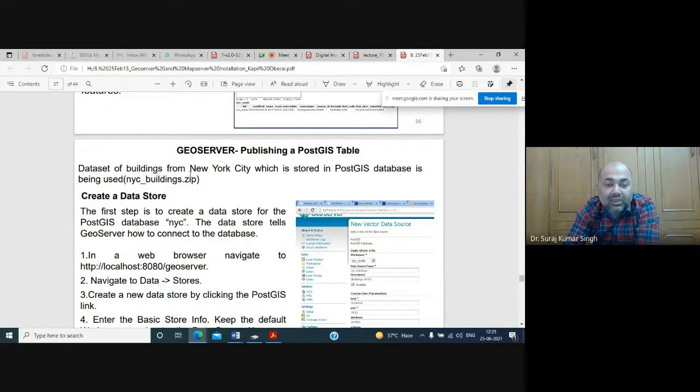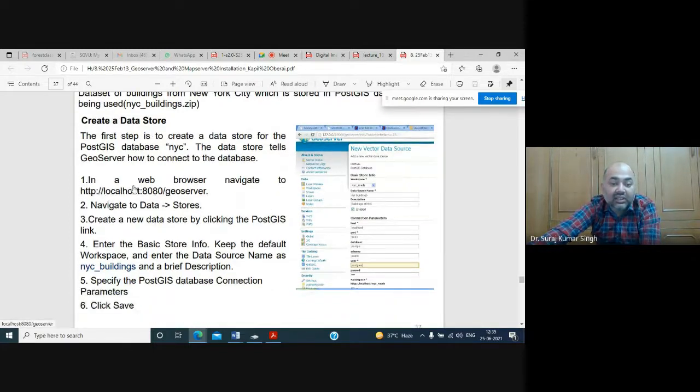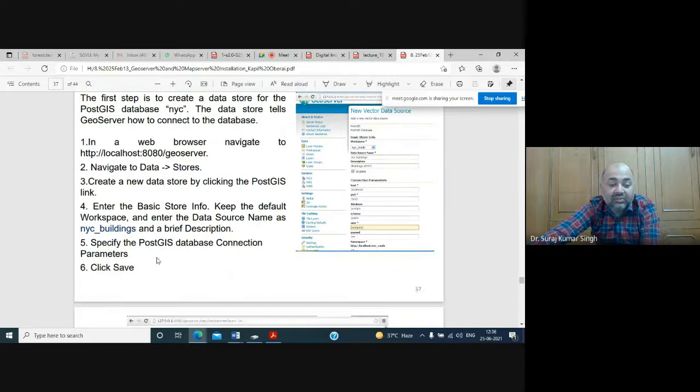The data sets of the buildings from New York are stored in a PostGIS database, being used as nyc/building.zip. Create a data store. The first step is to create a data store for the PostGIS as nyc underscore building. The data store tells GeoServer how to connect to the data set. In a web browser, navigate to the local server, then navigate to the data stores, then create the new data store by clicking the PostGIS link. Enter the basic store information, keep the default workspace, enter the data source name as nyc underscore building, add a brief description, and finally specify the PostGIS database connection parameters and save it.